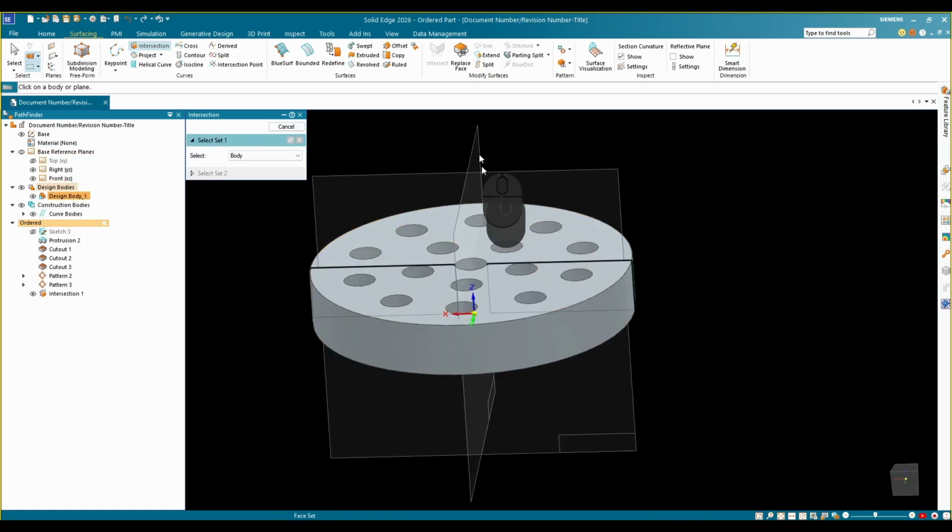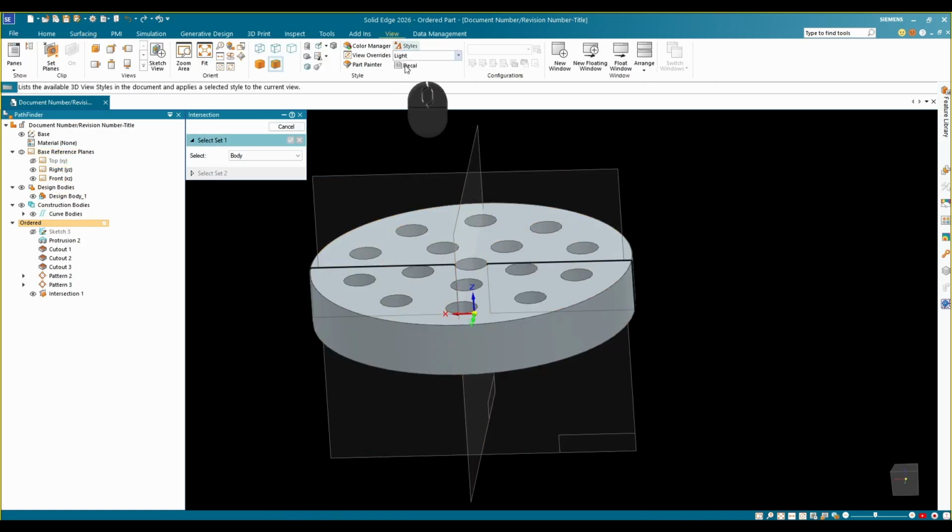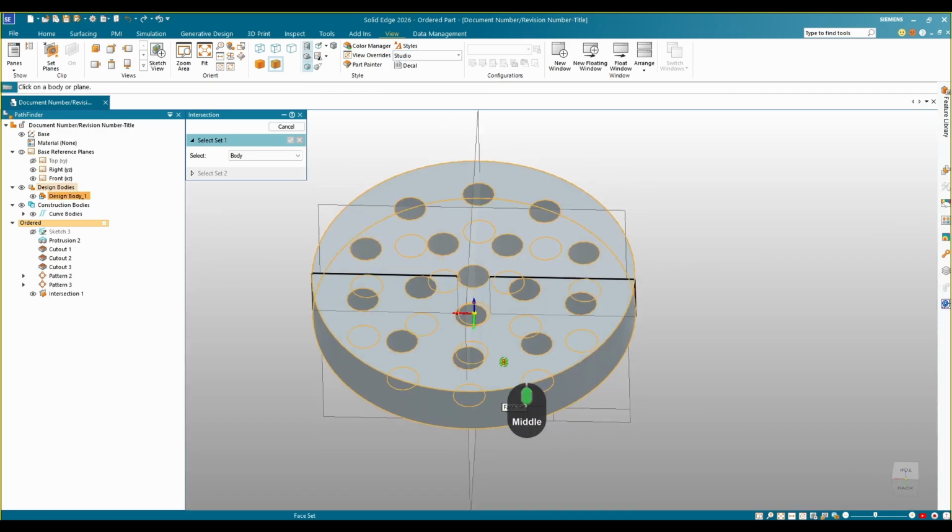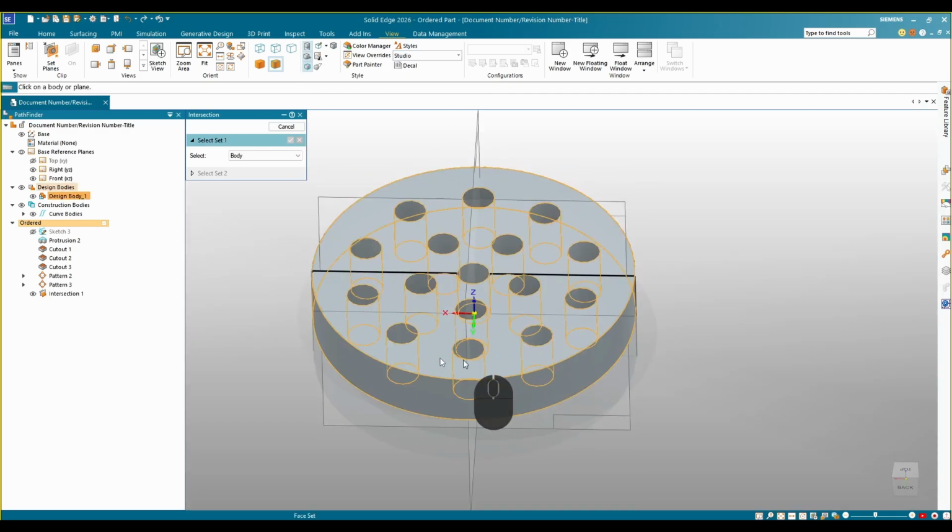And maybe it's a good idea to change our background color here, because this isn't doing us any favors. And all that's really doing is showing us where that plane cuts through our part.